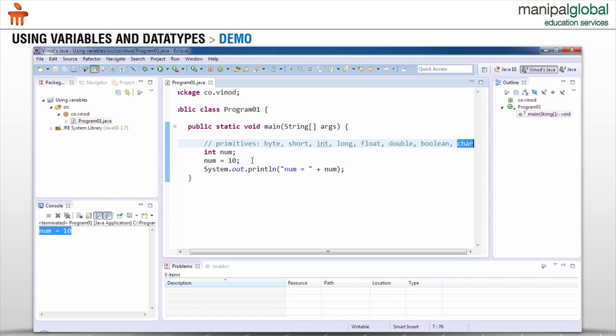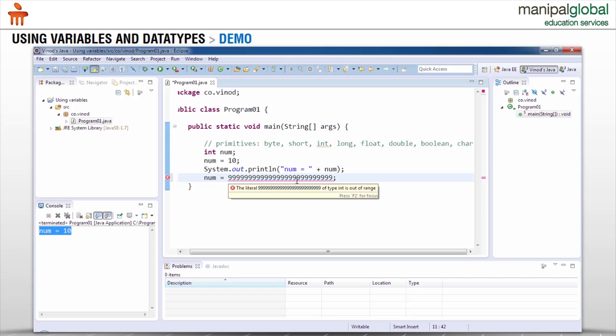Because there is a limitation, if you store any arbitrary value which exceeds the actual limit, you will get an error. For example, I'll say num equals, and I'll give a very big number and put a semicolon. You can see that the compiler is already telling me that, hey, the literal so-and-so big number is out of range. So it would be a good idea to see what the range is for each one of them.